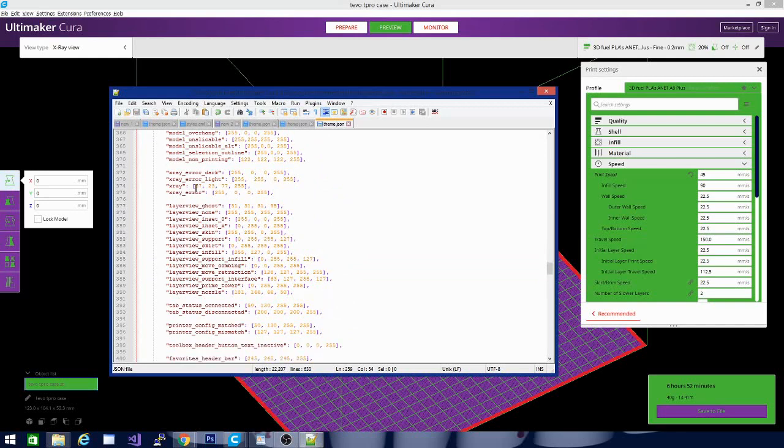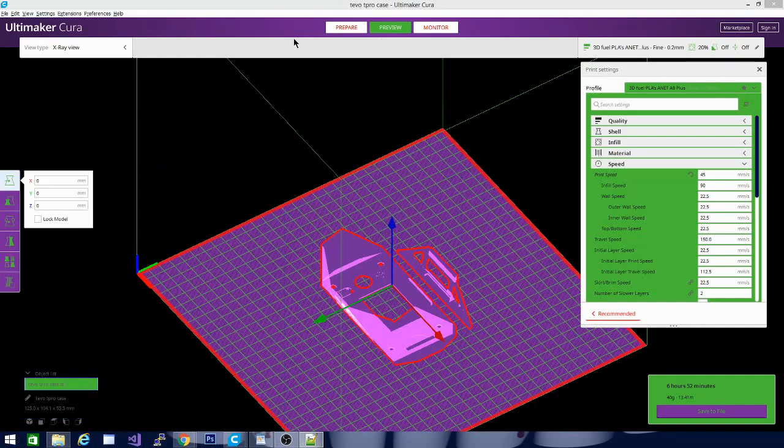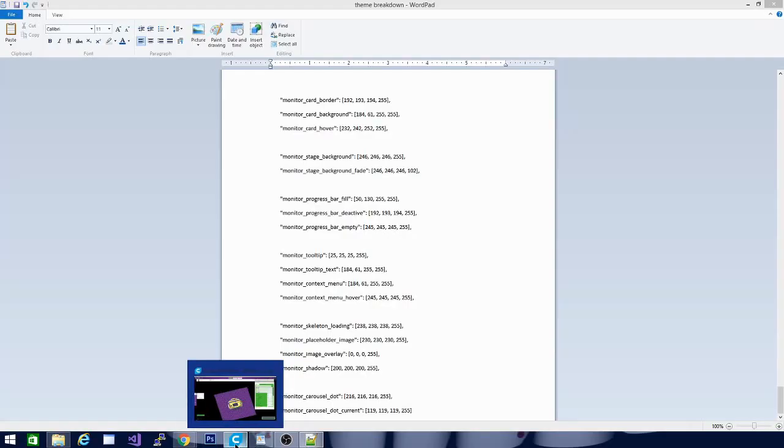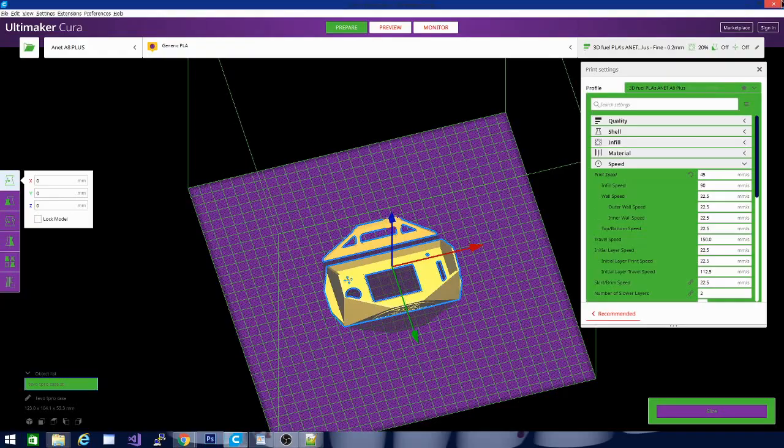So let's go back to our X-ray line here. We're going to do 255, 255, 255. And I'm actually going to take the alpha down on this one to about 200. And then we'll save. I'm going to go ahead and leave this file open because I'm going to be building on it. And we will go ahead and open another version of Cura. So click that, and we can close this one.